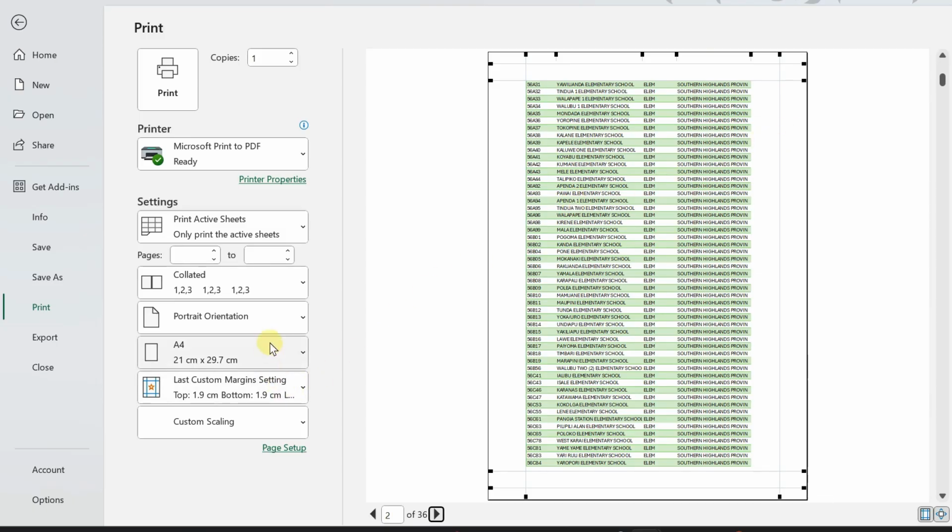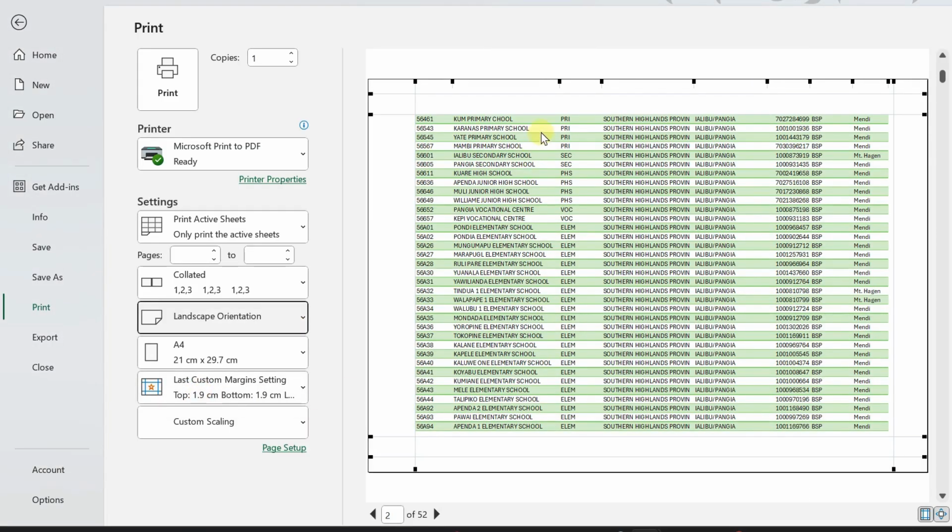If I reset this to landscape, I'm getting something more, but I'm not getting the other data, such as the payment, money paid, branch, and all these other columns. So this is the main thing with dealing with Excel when you are trying to set your print preview or print setting.